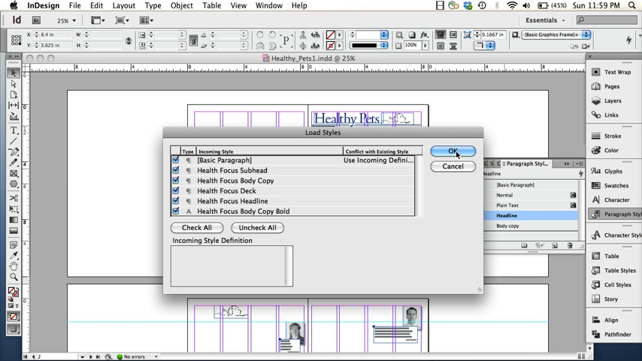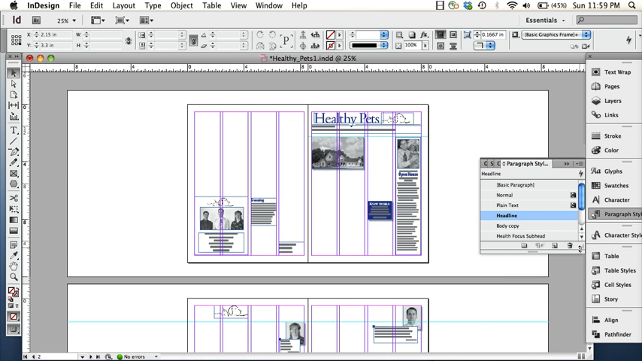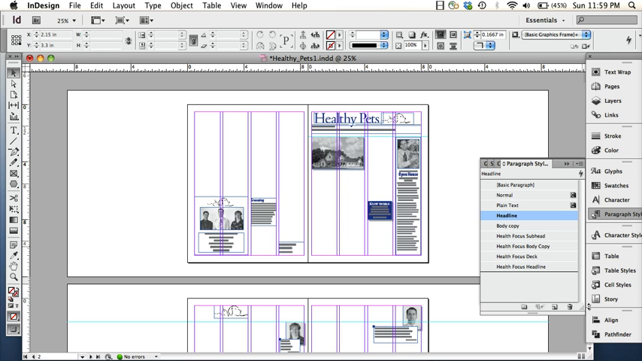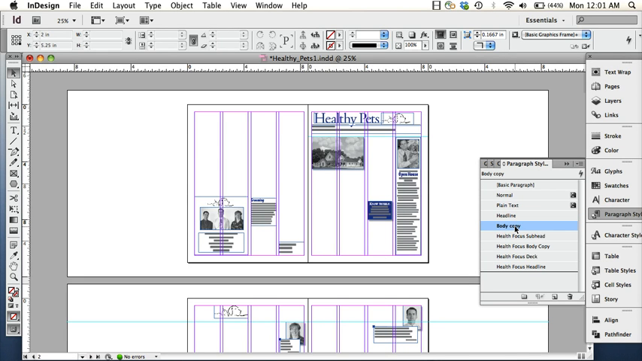So hit OK. And now, as you can see, if I drag out my panel here, you can see all the other ones that are now loaded. And we're going to start using them. Okay, I forgot. After bringing in these new styles, we're actually going to create a few more. So one of them is going to be a variation on the body copy. So when you have most of the body text, you're going to want just a little variation of it.